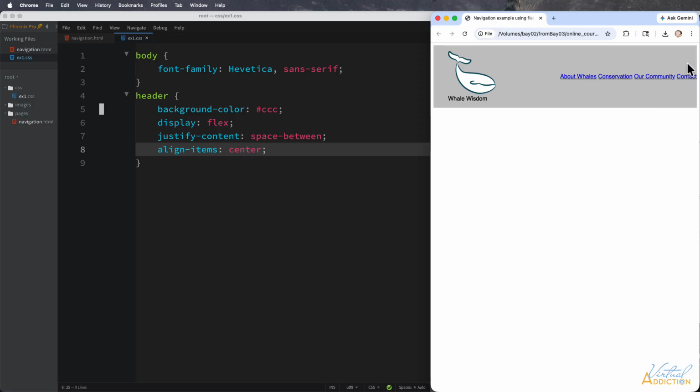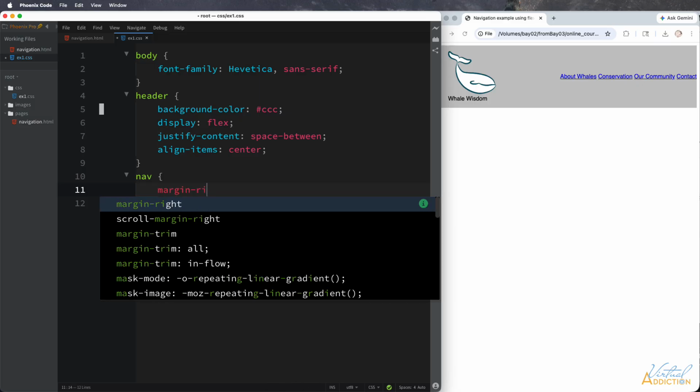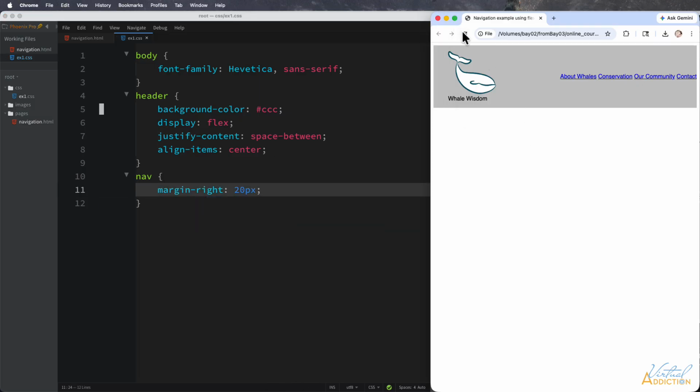Now, to make this look a little bit better, we're going to add some padding. You can see how the text is crashing to the right-hand side. In order to do that, I'm going to target my nav element, and we'll go ahead and just add margin to the right, and we'll use 20 pixels. This is going to push the content from the right edge.